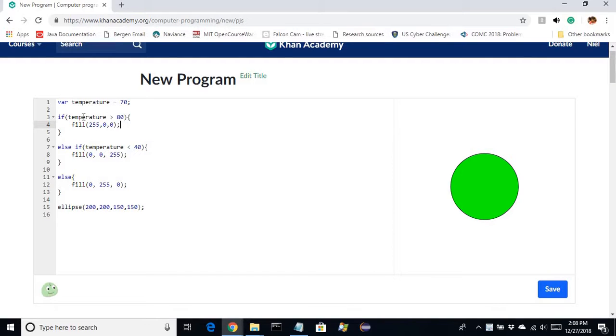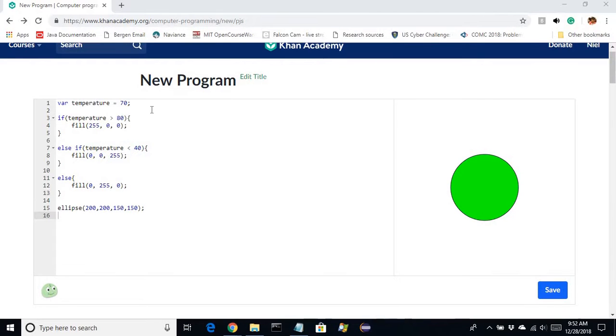And so first we see if the temperature is greater than 80, then the fill color is set to red. If it's not, then we see if the temperature is less than 40. If it is, then we set the fill color to blue. And if it's neither greater than 80 nor less than 40, then we set the fill color to green. So in this particular case, the temperature is set to 70. So 70 is not greater than 80, nor is it less than 40, and therefore the else statement is executed and the fill color is set to green, and so we have a green circle.